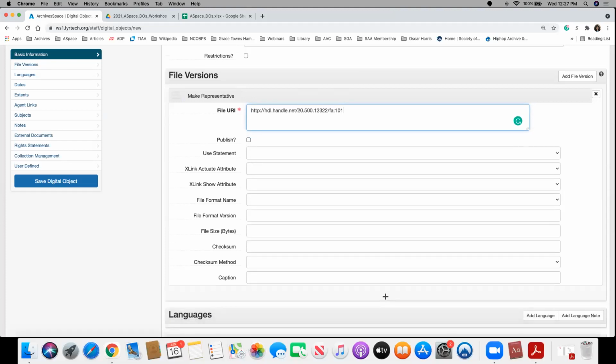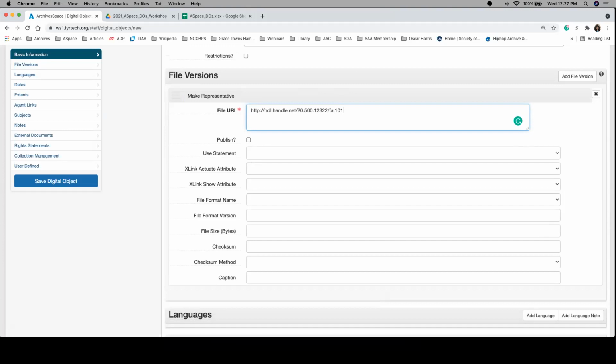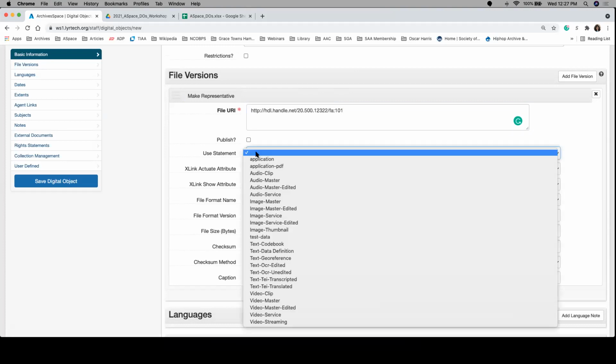So then you can choose various things to go with this link. You can use a use statement. So what is this file intended for? Is this the image master? Is it the thumbnail? Is it a video master? That kind of thing. If you want to add multiple file versions, you can have a file version for the master TIFF, the access JPEG, and then a web thumbnail, and you can choose which one.